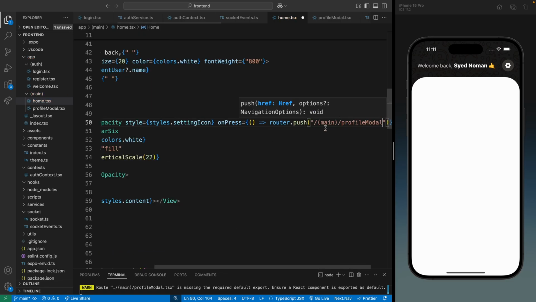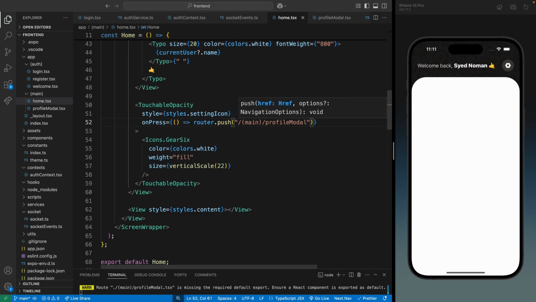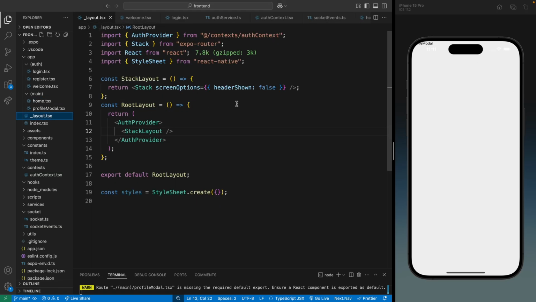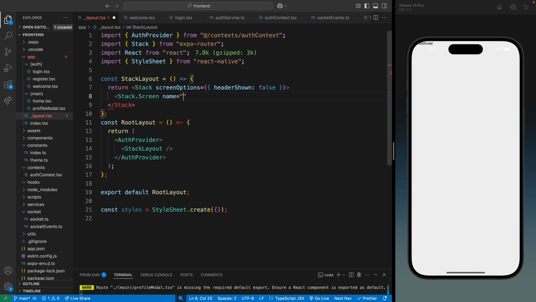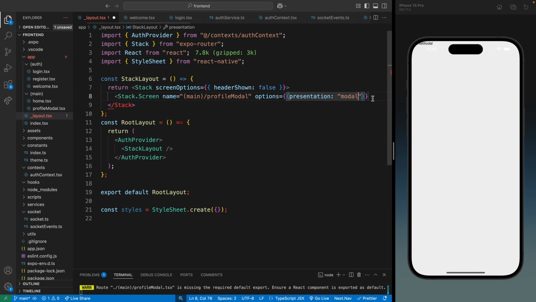This is the one. So let's just save this and see if this is working. So now if I click on the setting icon, we are moving to a new screen, but as you can see, this is not a modal and we need to define that in our stack layout. So in this stack, I'm gonna define a new screen, and the name will be main group and then the profile modal. So here we can define some options, and the option we're gonna define is presentation as the modal. So this will make it a modal.